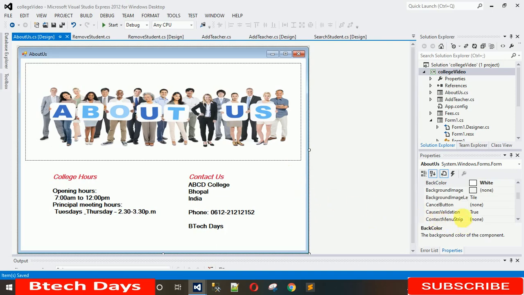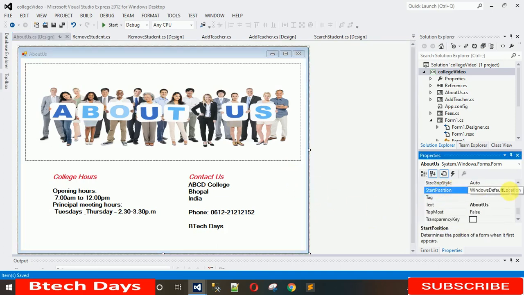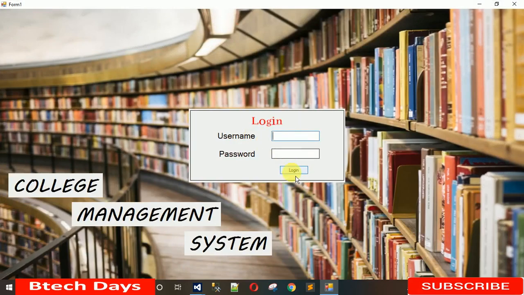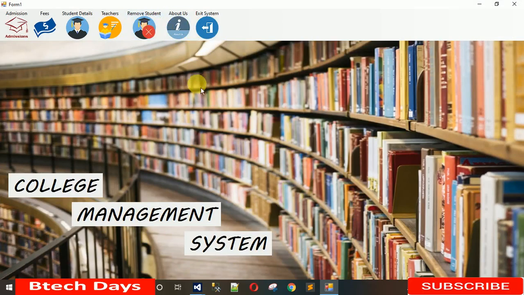After this, I want this form to open in the center. So for start position, just change this to center screen, and after that save it. And now what I need is, when I start this and click on this, that form needs to be popped up.